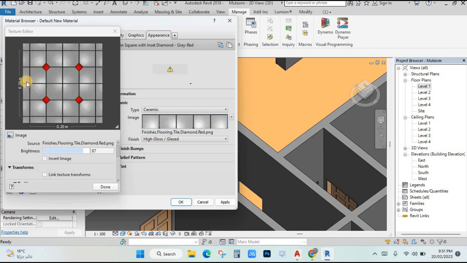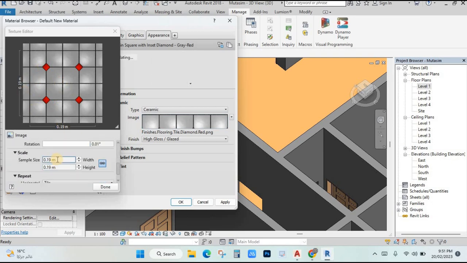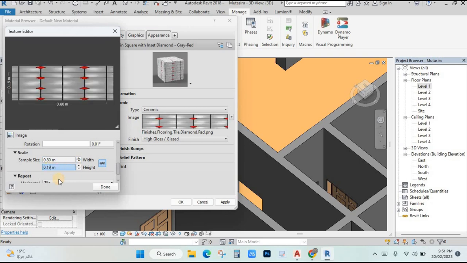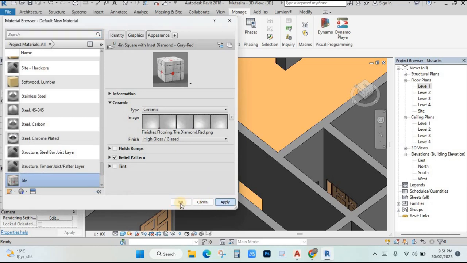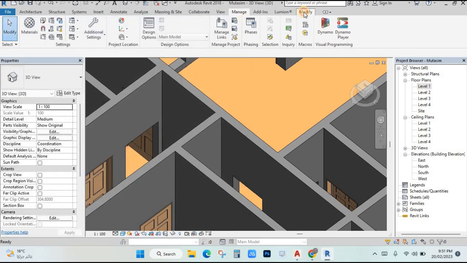If I click here, this is size, now 20 by 20. Go there. Here you can change this size to 60 by 60. If you want 80 by 80, for example, your tile will be 80 by 80 or 60 by 60. I put 80 by 80. Done. Apply.